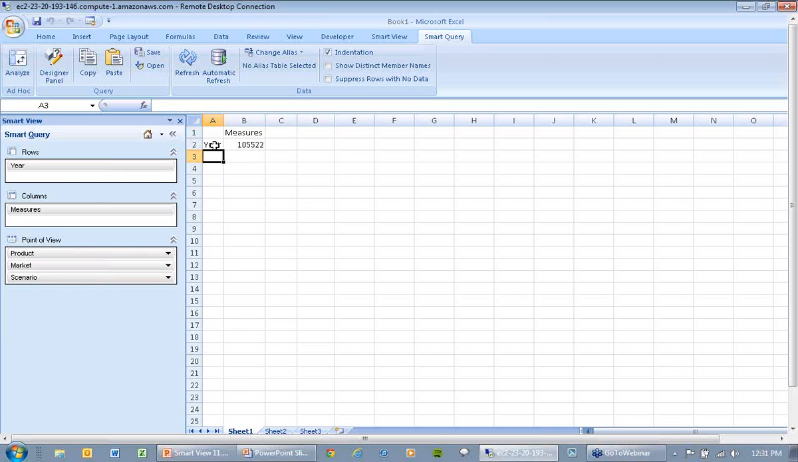That's standard Smart View routine. It went out to the outline. It said your very first dimension in that outline is year, so I'll put that in the rows. Your second dimension in that outline is measures. I'll put that in columns. And any other dimensions I'll put in the point of view.